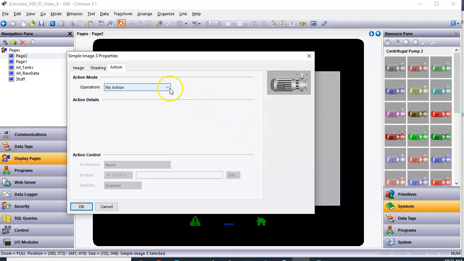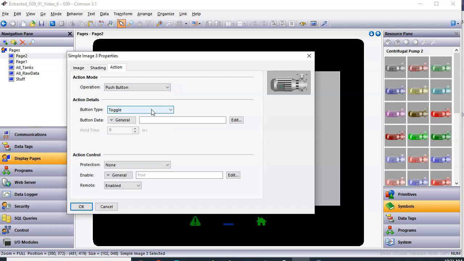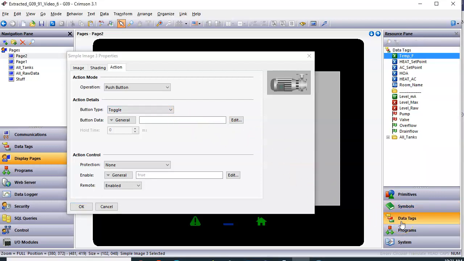So on the Add Action, if I hit the pull down, I can choose a push button operation, push button. And I'm going to have this be a toggle, meaning I touch it once, it turns on, touch it again, it turns off. I want to control the pump. So I'm going to go over to the right side, to Data Tags. And following what I've said in earlier videos, the most important thing you can do in Crimson is have the courage to drag and drop. So in this case, I'm just going to grab the pump tag over here on the right side and simply drag it, boom, into the button data field.